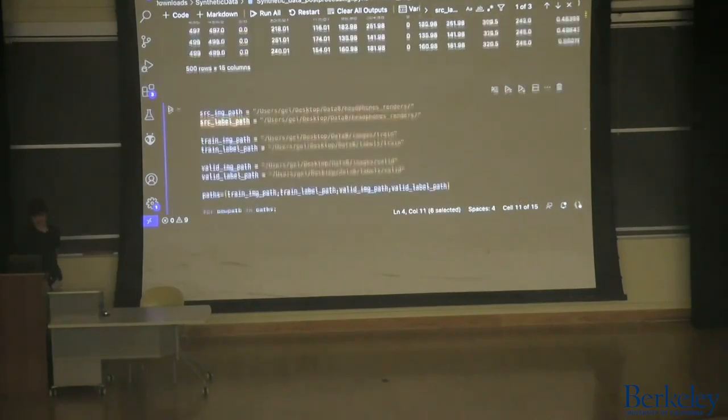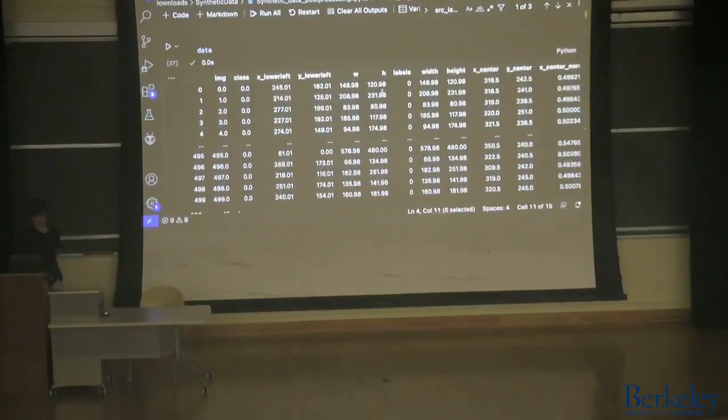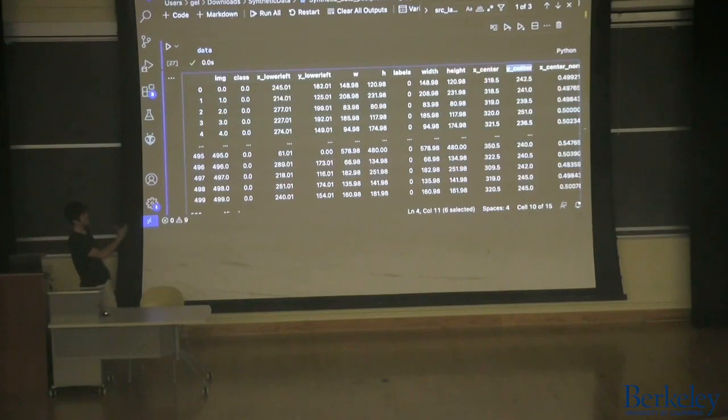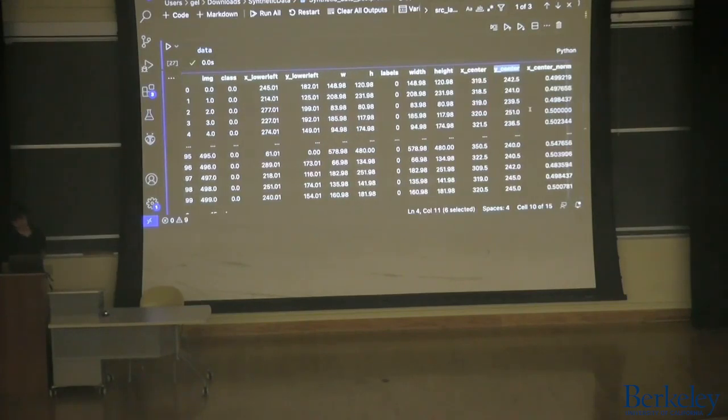Ultimately, this is the same information, just with different columns that we now need: width and height, x center and y center. Seems trivial, but all we've done is, before we had the bounding box described in one coordinate system with a lower left corner and then width and height, but YOLO expects a center point and then a width and height. So we've just manipulated the data in the data frame to do that, efficiently. And we didn't do this manually.